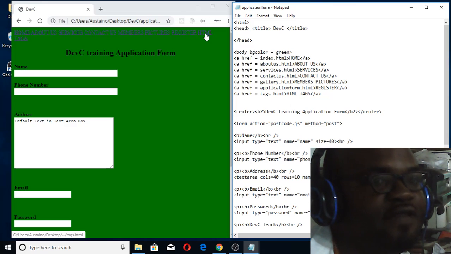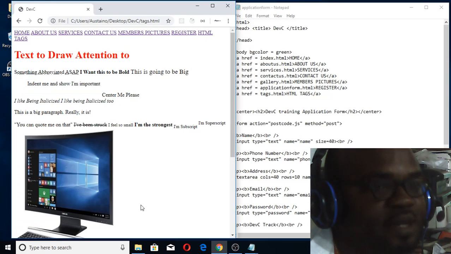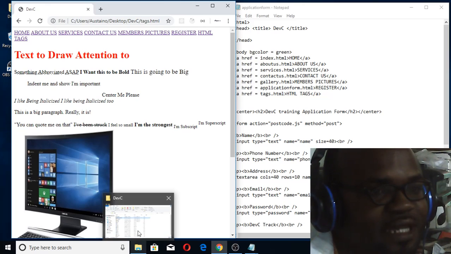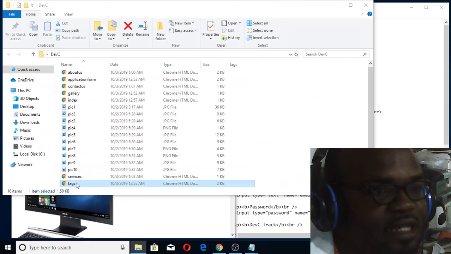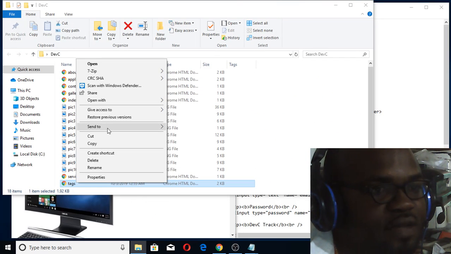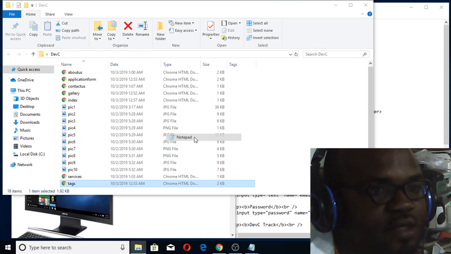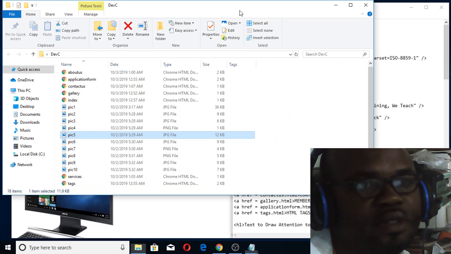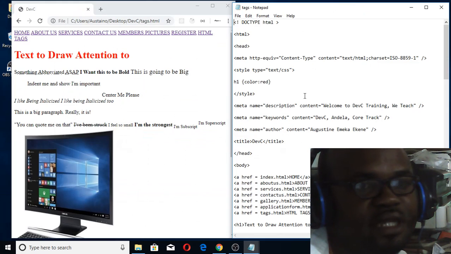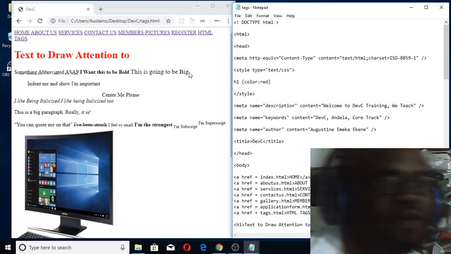Then finally, if you click on the last link, you have the HTML tags, which is the last thing I added last night, which I want you to take a look at. So open with Notepad. Good. So we are now having this is the tag. This is what is showing.